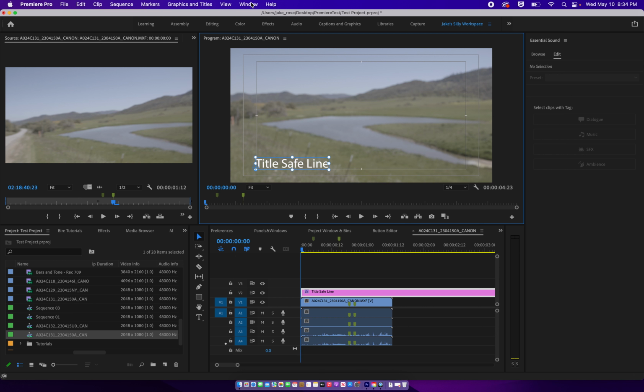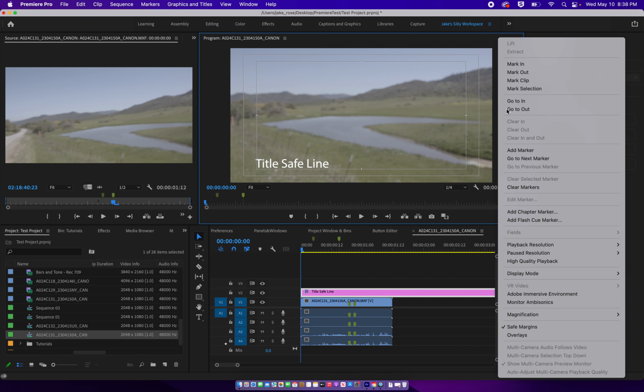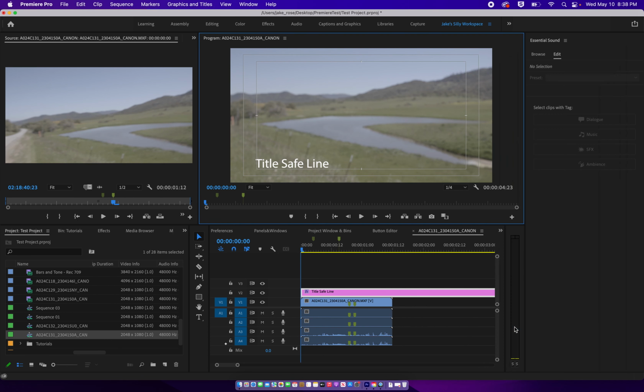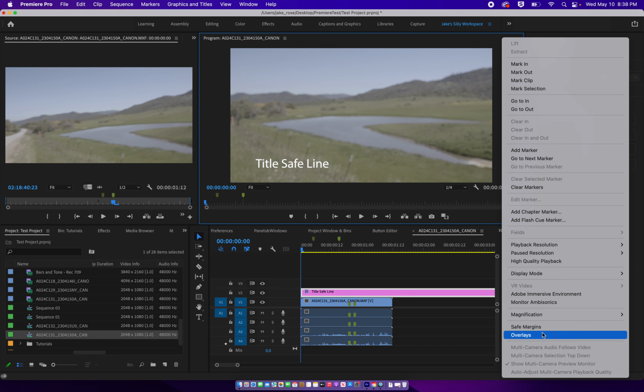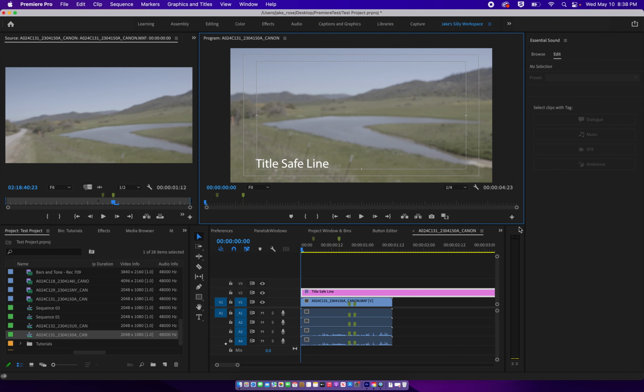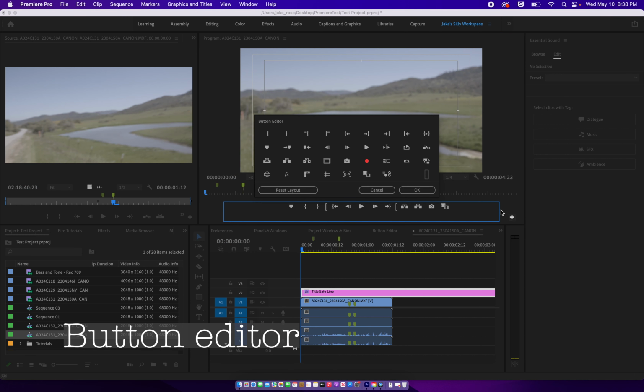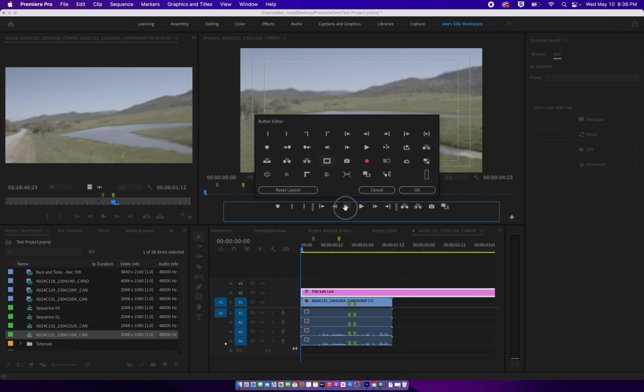How do you turn these on? Number of ways to do that. More than one way to do that, right? So you can right click up in your program monitor and go to safe margins. See how it's checked? If I click it again, they disappear. So again, right click, safe margins. But you can also add a button in our button editor. That's it right here. Little mini double square. Drag it down there.